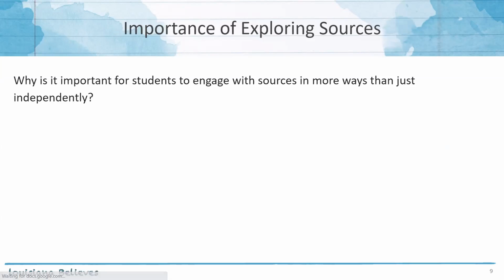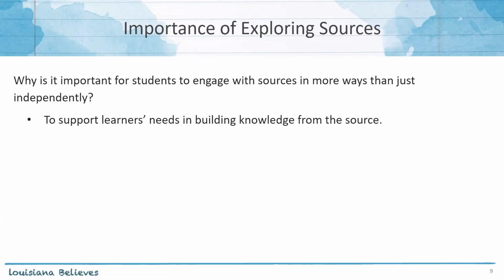All right, so adapting student engagement with sources. Since the distance learning packets were designed with low-tech learning in mind, the only method in which students explore sources is independently. Let's talk about why it is important for students to explore sources in more ways than just independently during in-person instruction.